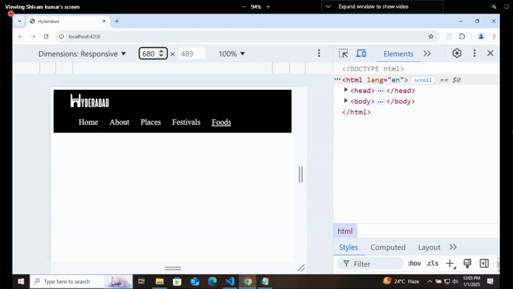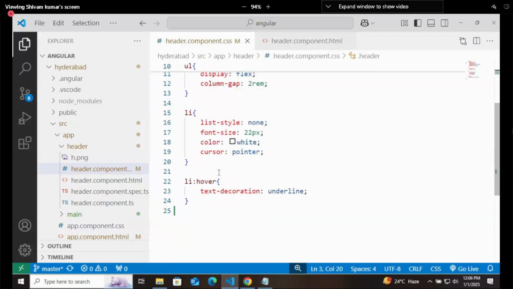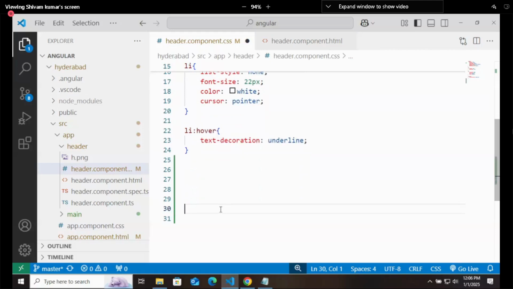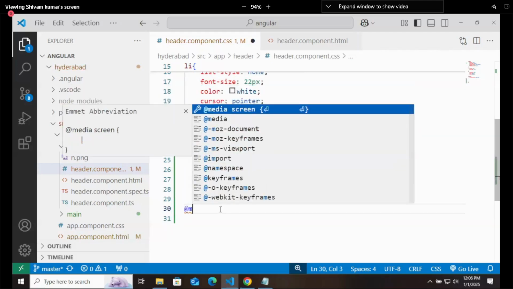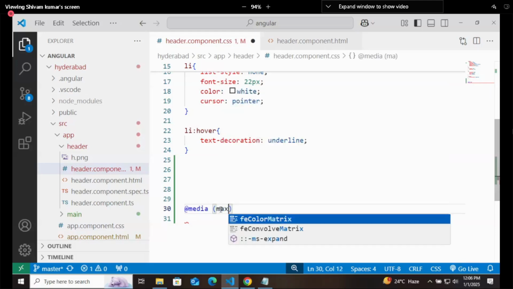So what I want is, when the screen size is 680, all these things should disappear. I don't want these things on mobile. Generally 680 and 648 is for mobile. How will you write it? Go to the same CSS file wherever you are writing. At the end, when your main CSS is completed, go to the very end and write @media. In small brackets, write max width.